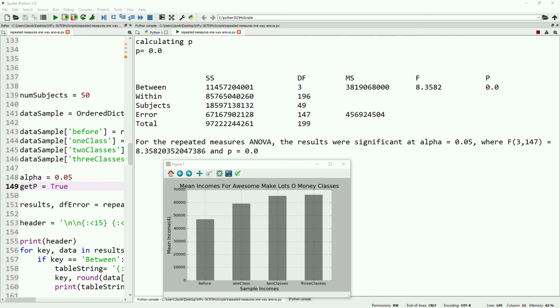Our next tutorial will go over the two-way ANOVA mixed measures. So we'll have one factor be the repeated measures factor, and we'll have one be an independent measures factor.